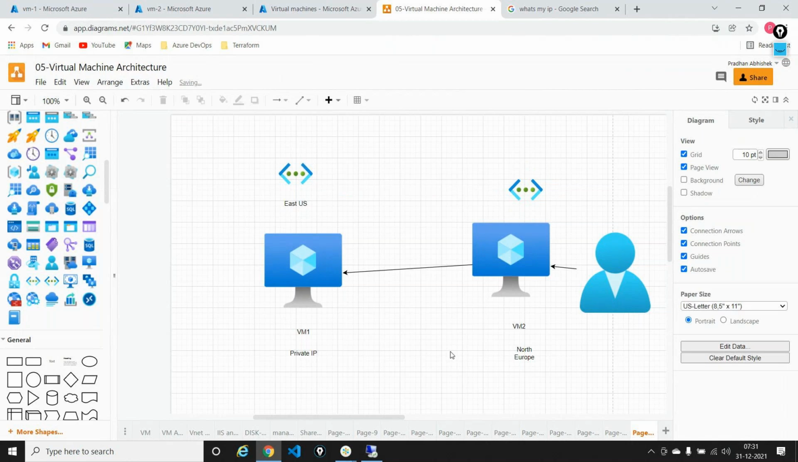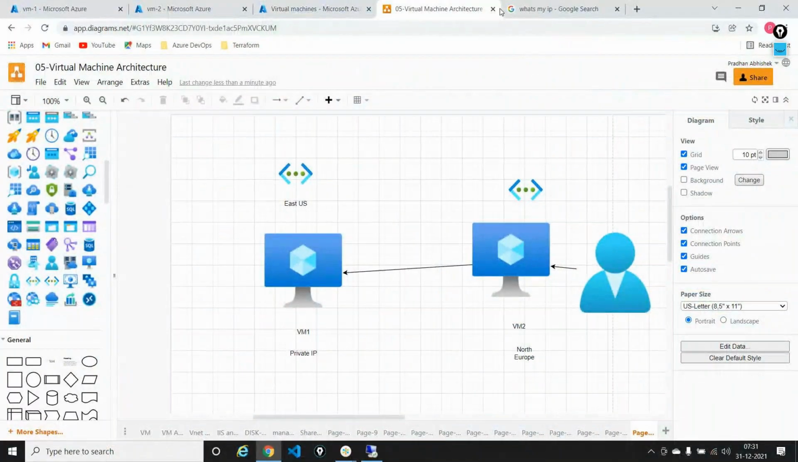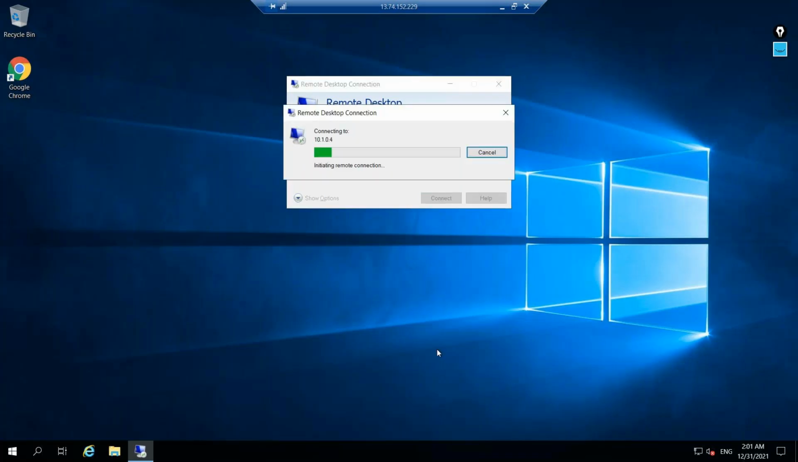I cannot do that. So again, can I use this private IP to connect to VM1 from within VM2 over the private IP of VM1? Yes, no, maybe. If it is the same virtual network, it will be possible. It is different right now, so it is not possible. Let me test that out, and I'll say connect.